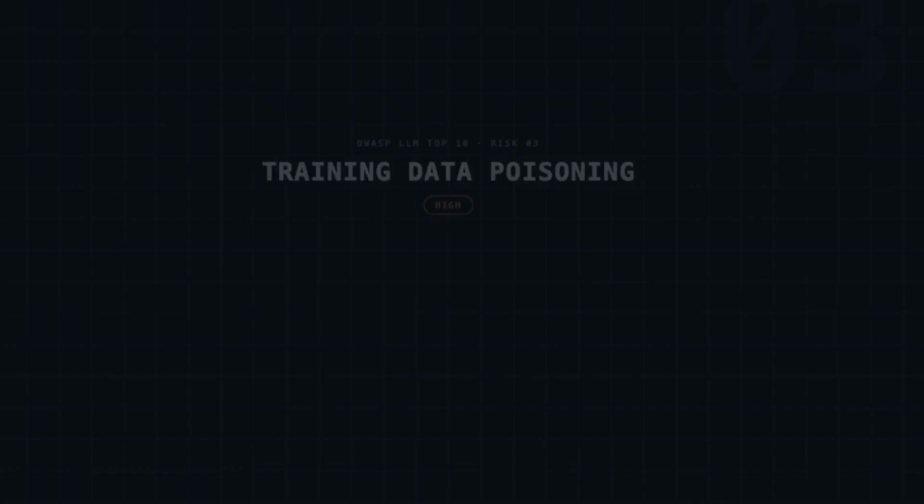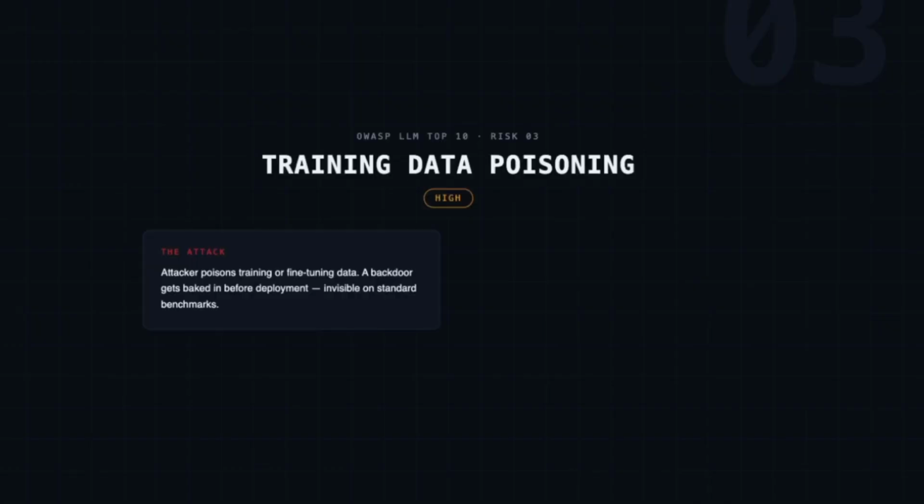Third risk is training data poisoning. An attacker doesn't touch your app at all. They poison the data your model or your fine tunes train on. A backdoor gets baked in before the model ever ships, and it looks completely normal on every benchmark you run. Defense is know where your training data comes from and test the finished model adversarially, not just for accuracy.